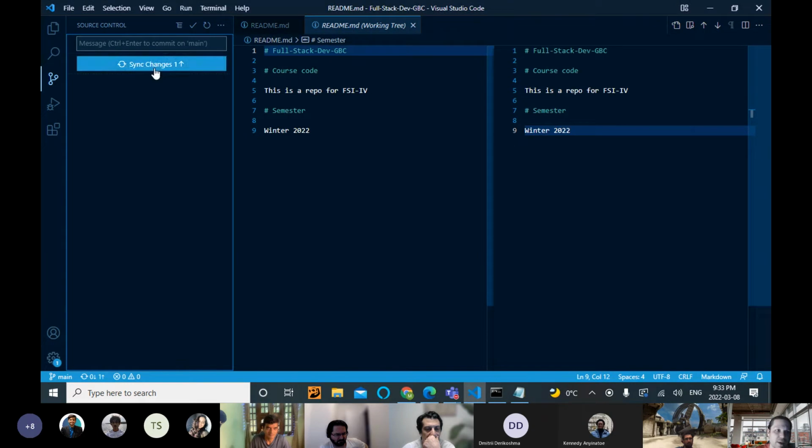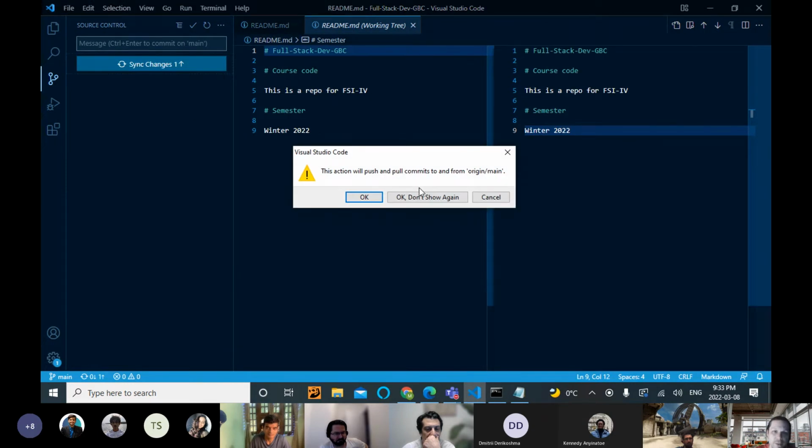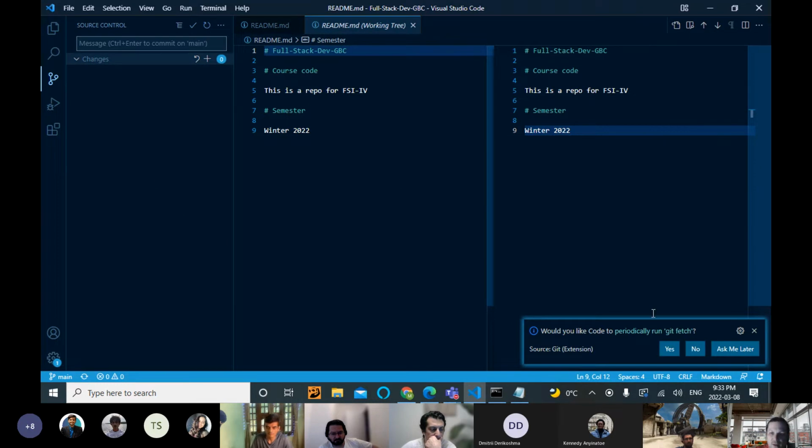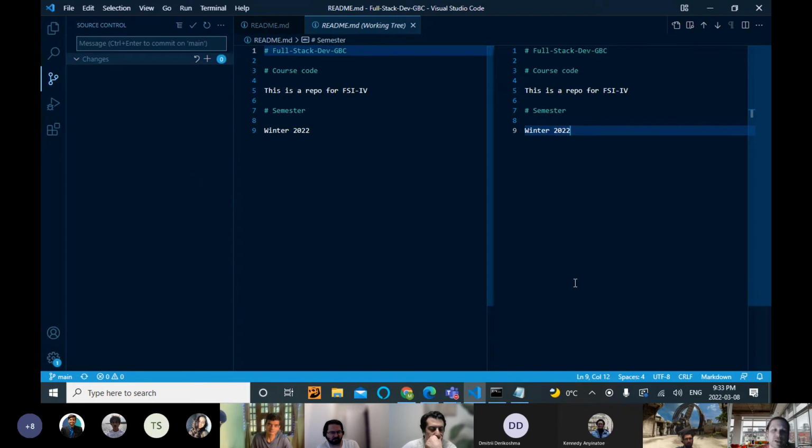We can use the UI to sync it. This action will push and pull commits to and from origin. So it's saying it's going to push my changes, and it's going to pull down any other updates, right? So I'll say okay. So right now it's syncing. Visual Studio is trying to tell me some nice things. It's saying, would you like me to periodically run a fetch, which will try to update your code? You could say yes, you could say no. It depends if you would like to be more in control of your fetches, or if you don't mind it to sync up. I prefer to do it myself, but for the example here, we'll say yes. So if there's any changes, it'll try to update and sync up.